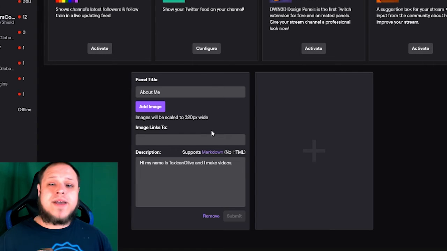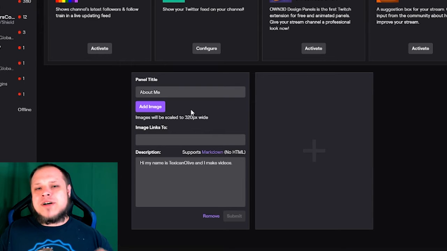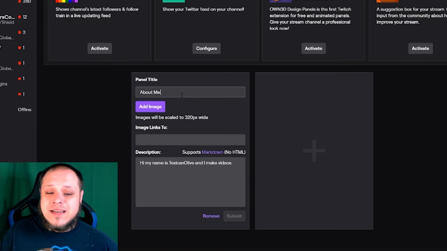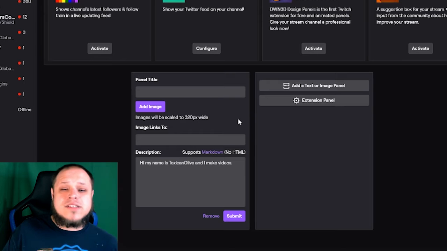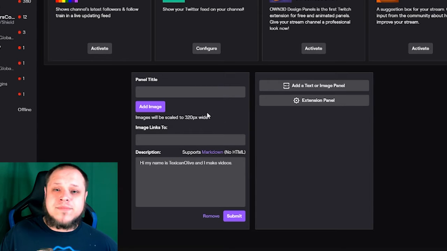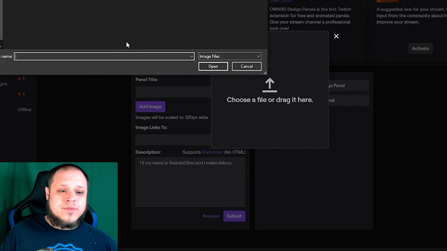Now that you got your panels downloaded, how do you add them? How do you make your panels look that much better? First and foremost, get rid of the panel title. You do not need any kind of panel title. There's no need for it. Now that new panel that you just downloaded from one of the websites that we just mentioned, go ahead and click add image on your panel. It's going to say choose a file or drag it here. We're going to go ahead and choose a file.